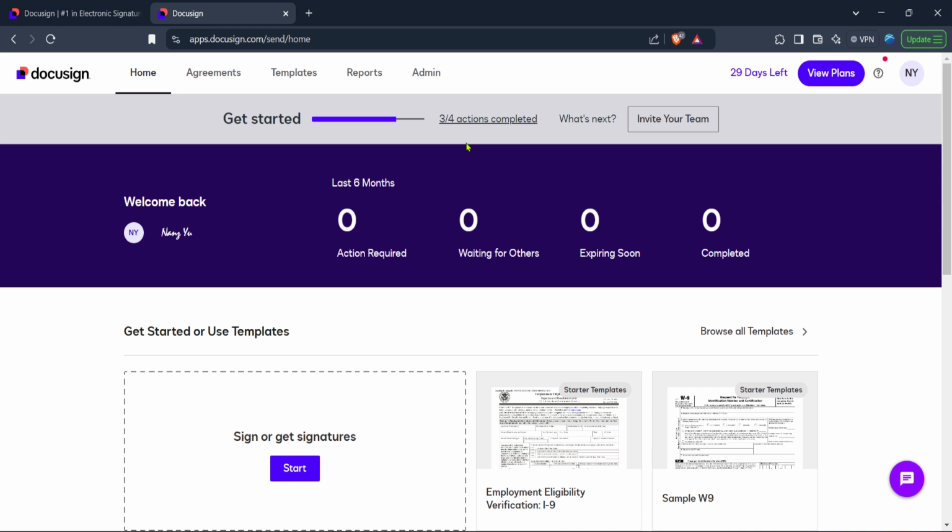Now it's time to enter your login credentials. Make sure you have your username and password ready. If you happen to have forgotten your password, don't worry, there's an option to reset it on the login page. After logging in, you should land on the Docusign homepage.